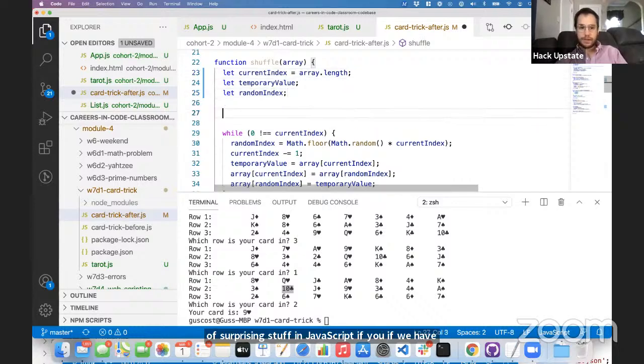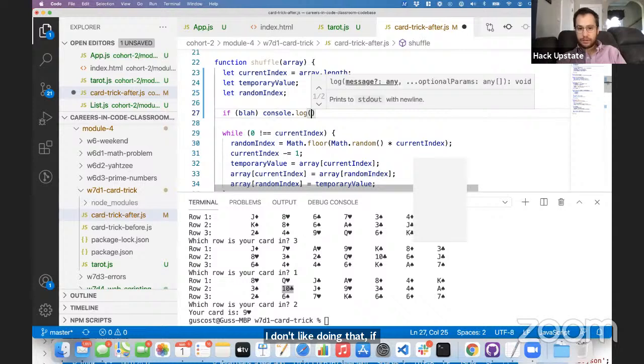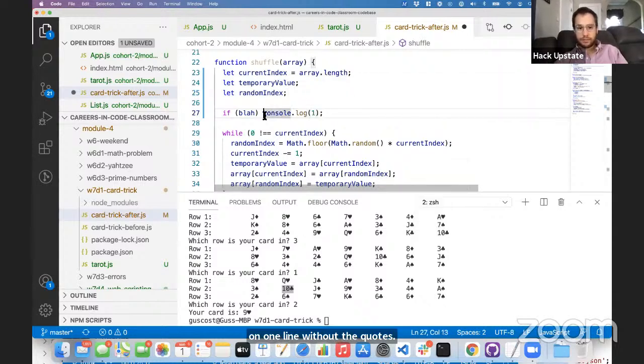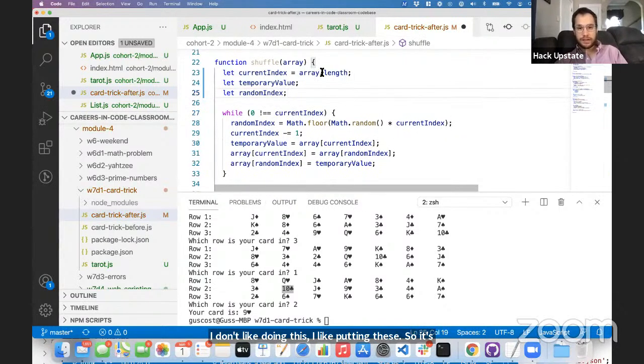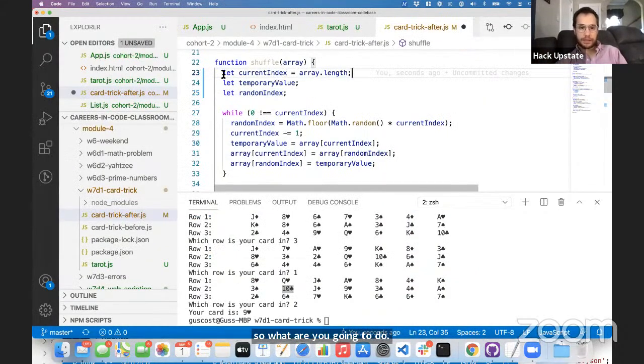I also don't like doing the if on one line without the braces. I don't like doing this. I like putting these in. So it's the same kind of thing. I'm definitely wary of this technique, but the reason it's here is because I copied it right from Stack Overflow, and the person who wrote it used that technique. So what are you going to do? But it's the same as if we said let current index equals array length, temporary value, random index. And let's try to figure out what's going on here.